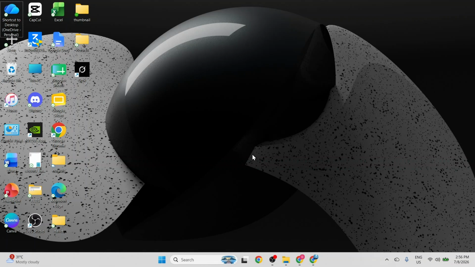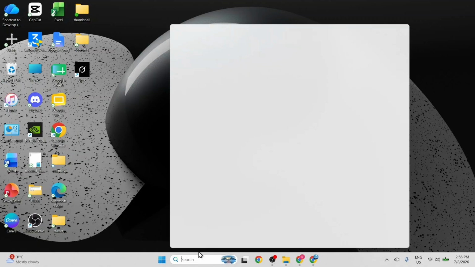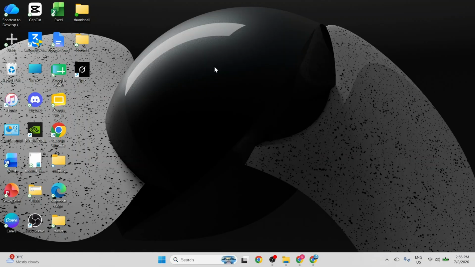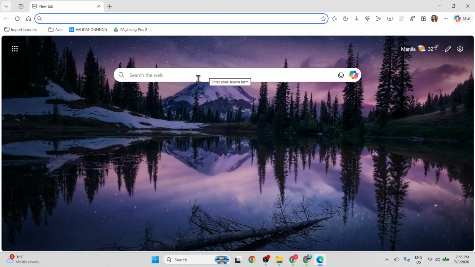In this video, I will be showing you how to turn off Copilot AI in Microsoft Edge. Let's get started. First, I move my cursor down to the Windows search bar at the very bottom of the screen. I type in Edge to pull up the browser application from my system. I select Microsoft Edge from the best match results to officially launch the browser and get everything ready.